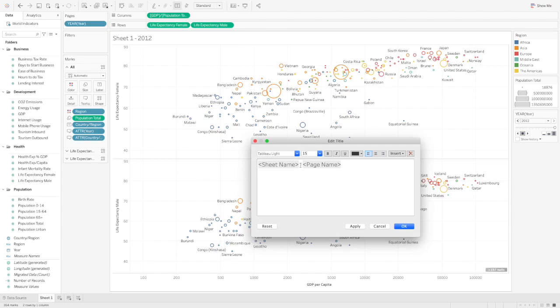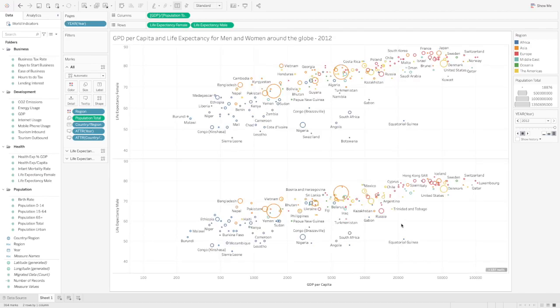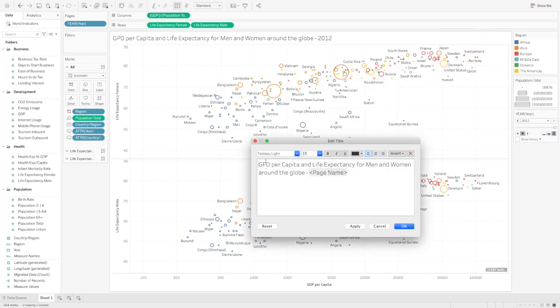So let's go ahead and change the name of this. I'm going to delete this, and we're going to call this GDP per capita and life expectancy for men and women around the globe. Okay, and so now we've updated the visual and we have this nice graph and we can animate it. So congratulations, you made a data visualization that matches what Hans Rosling did. I just realized this should be GDP, not GPD.